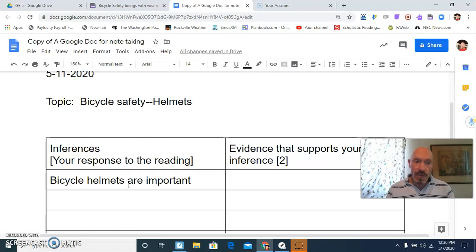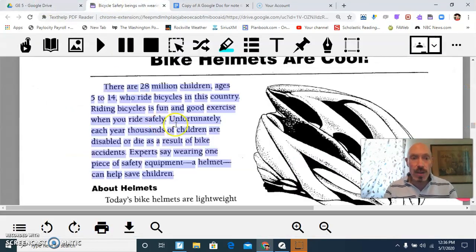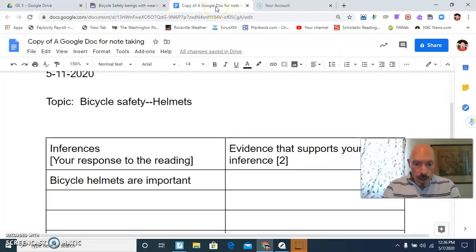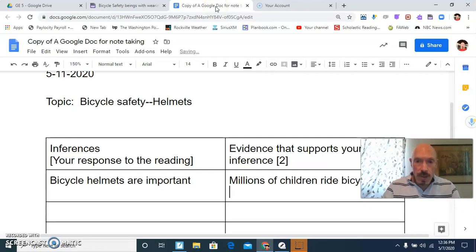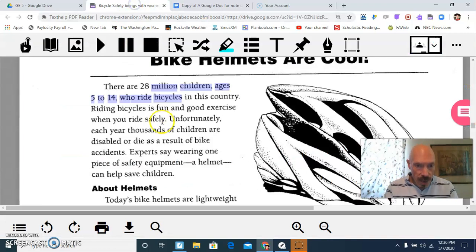Now I'm going to find evidence to support that. Why are helmets important? I think we unfortunately saw a lot of reasons. First of all, millions of children ride bicycles. And what else says? Each year, thousands of children are disabled or die as a result of bike accidents.